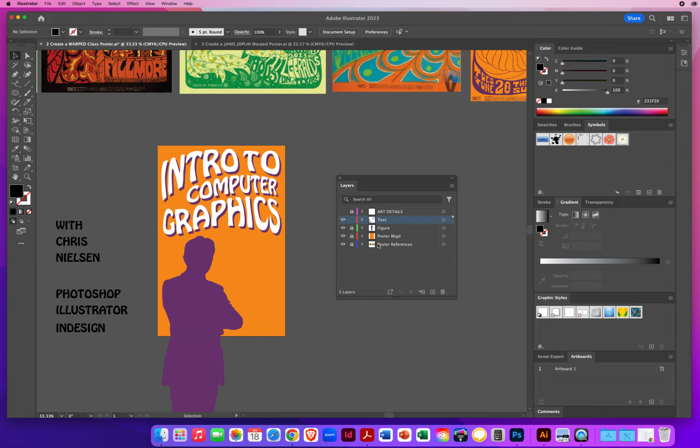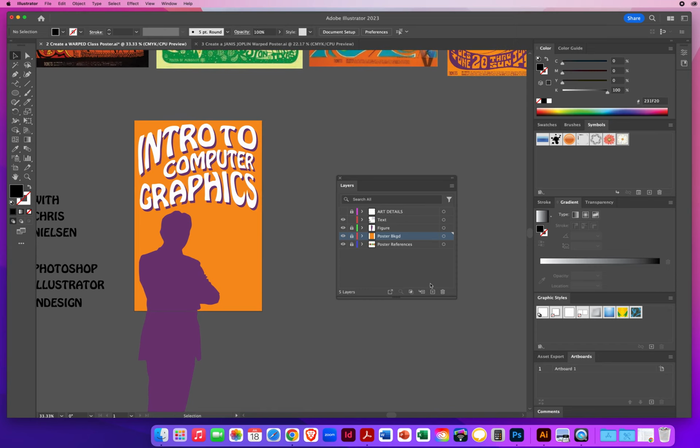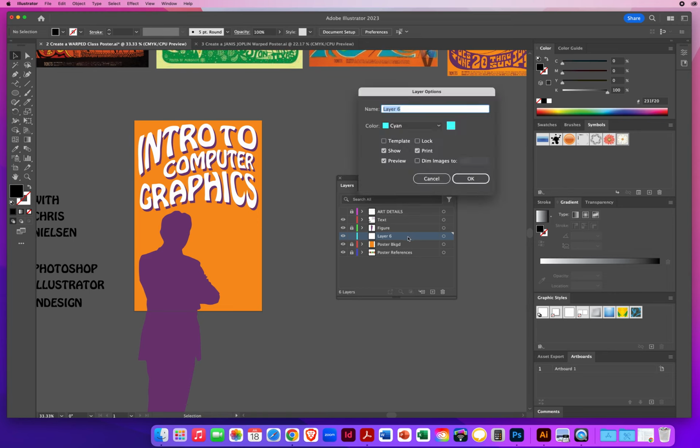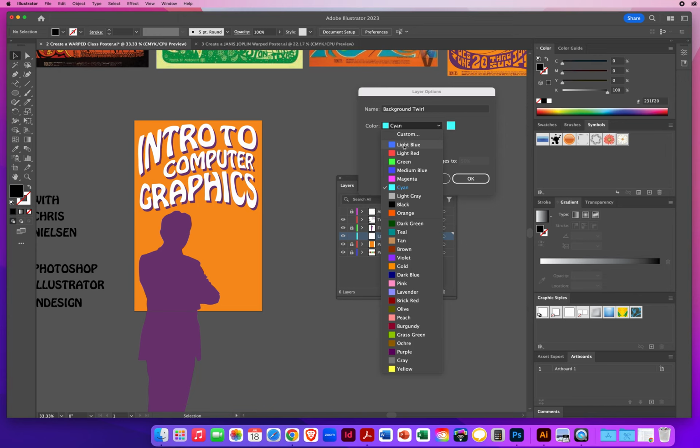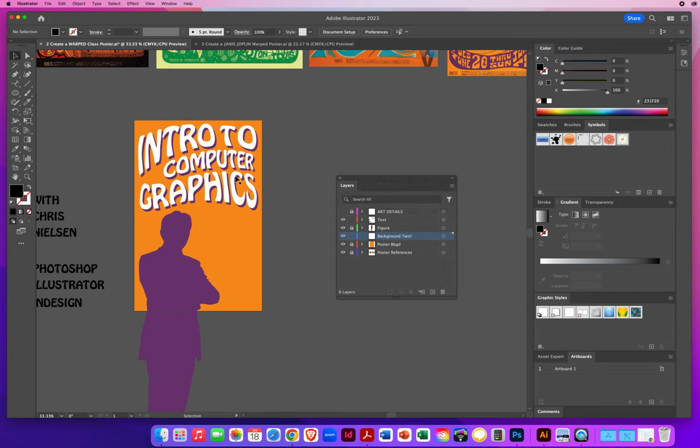Feel free to add anything you want to your poster background, or if your poster background is a rectangle and that rectangle is done, create another brand new layer. If you want to add something new, put it on a new layer, just like our art details are on a new layer. I'll call this background twirl. And I'll set my color to blue. Now I'm just going to hit D for default colors.